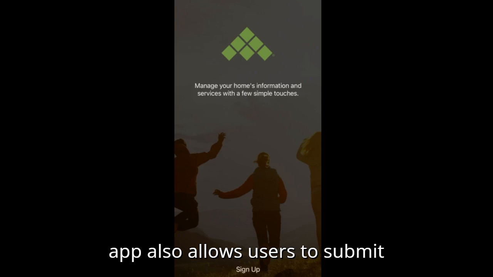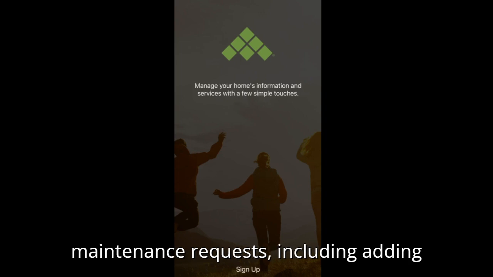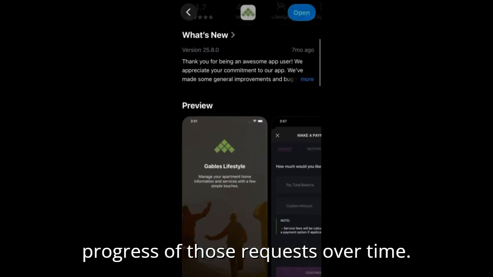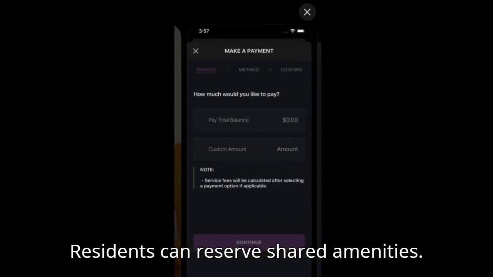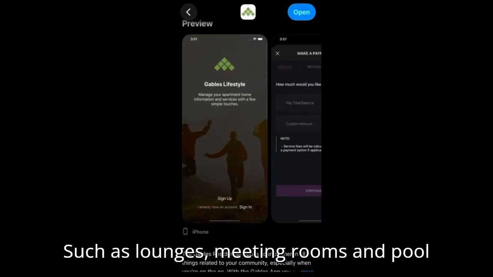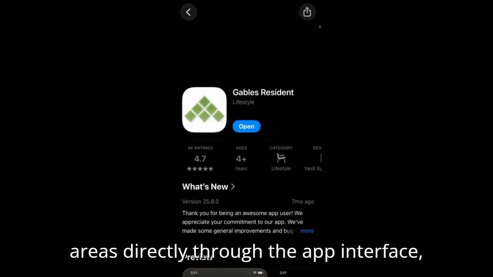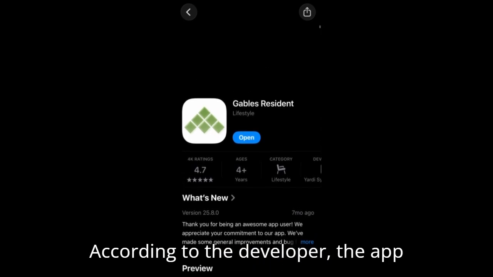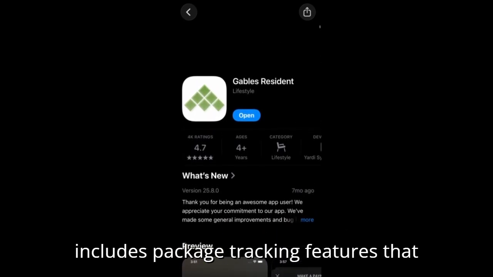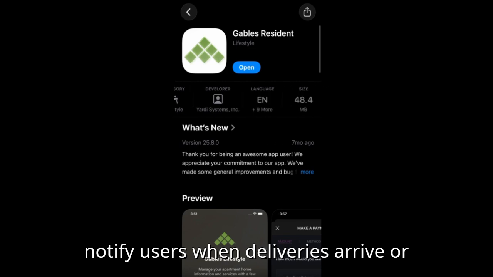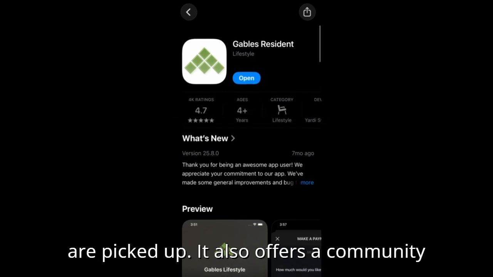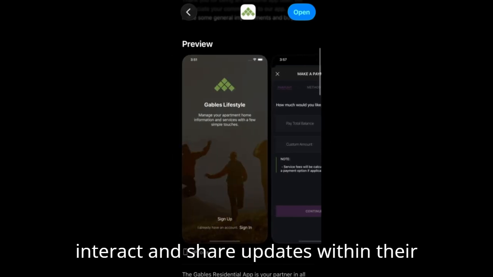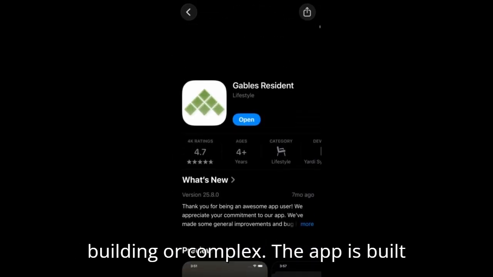The app also allows users to submit maintenance requests, including adding photos and voice notes, and track the progress of those requests over time. Residents can reserve shared amenities such as lounges, meeting rooms, and pool areas directly through the app interface, as described in official sources. According to the developer, the app includes package tracking features that notify users when deliveries arrive or are picked up. It also offers a community bulletin board where residents can interact and share updates within their building or complex.